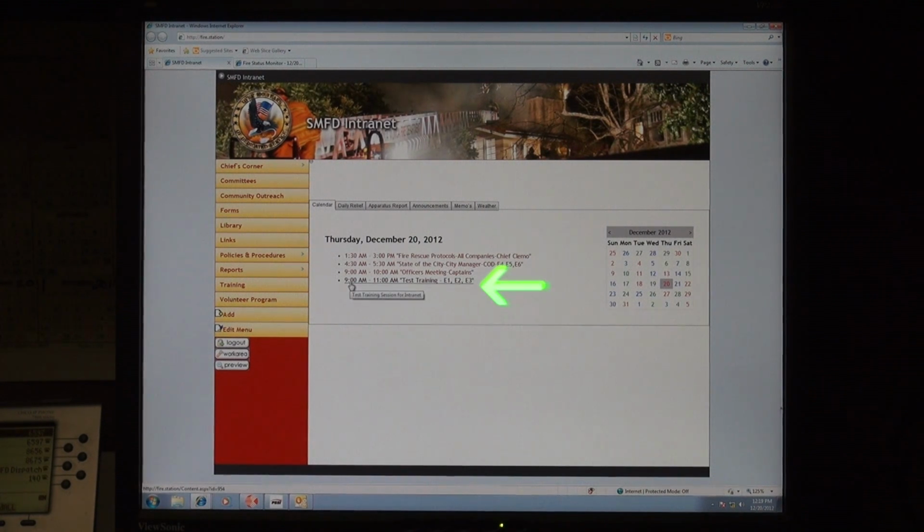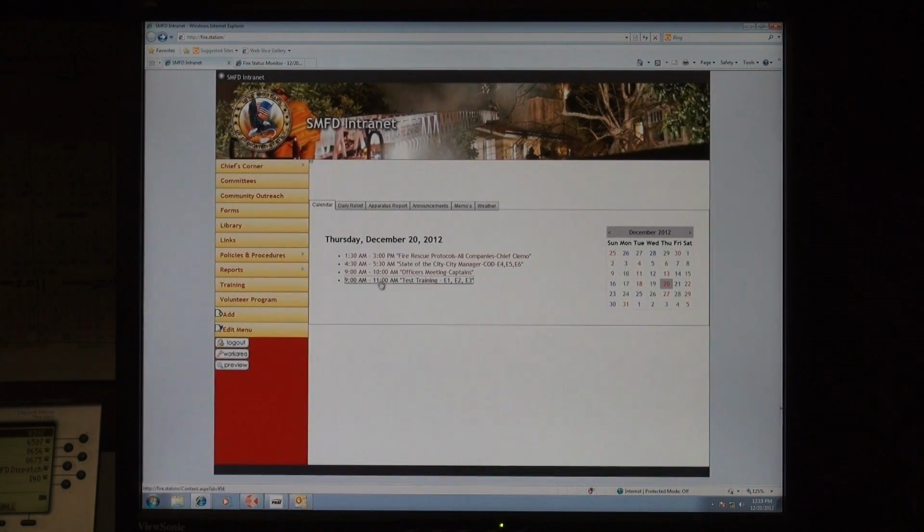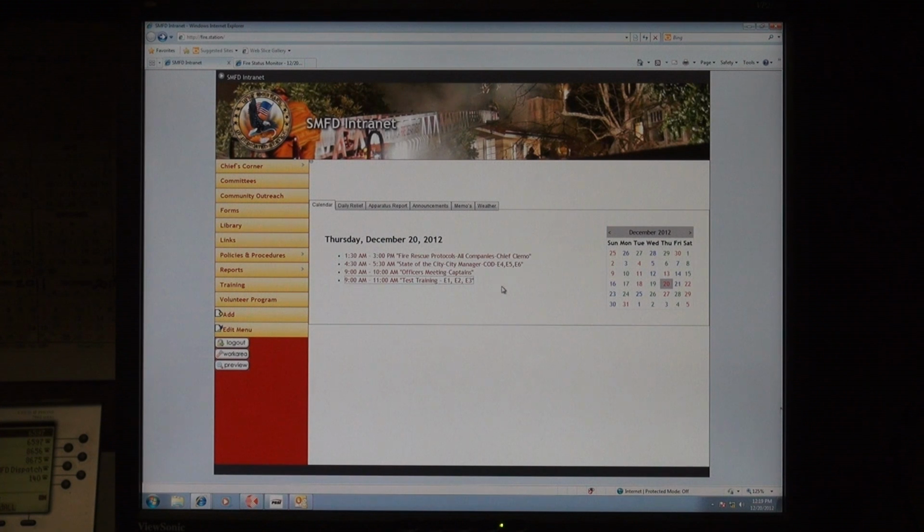So as you can see under today, 9 a.m. to 11 a.m. test training for engine 1, 2, and 3. If you were to click on it, it brings you to this page where it has all the specifics. So that's the reason why we recommend entering the units that are going on that main line there, because it's what's visible on the home page. So that is it as far as managing this homepage content for calendar, daily relief, and apparatus report.